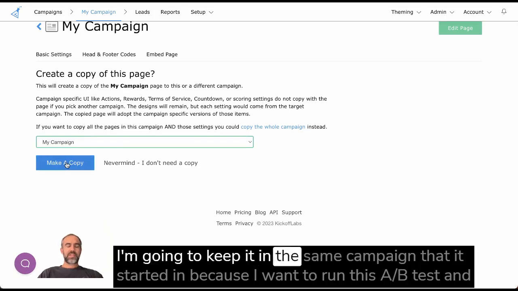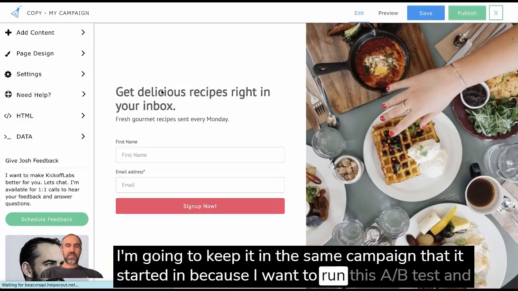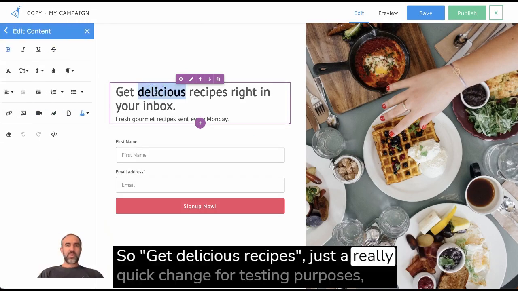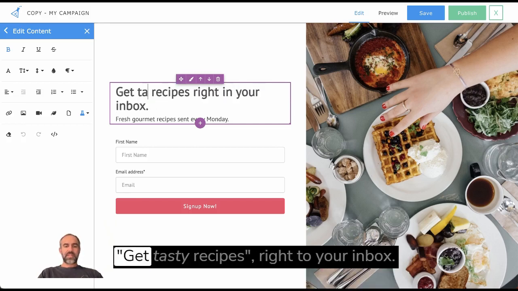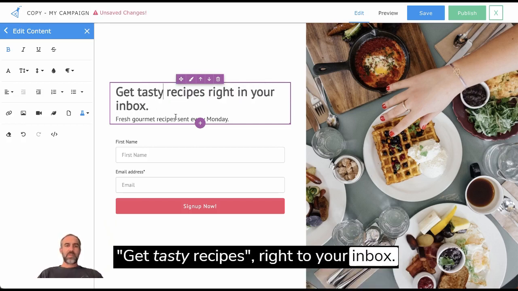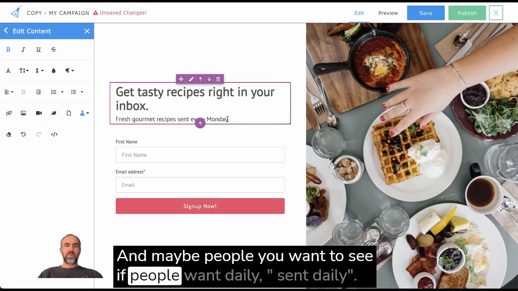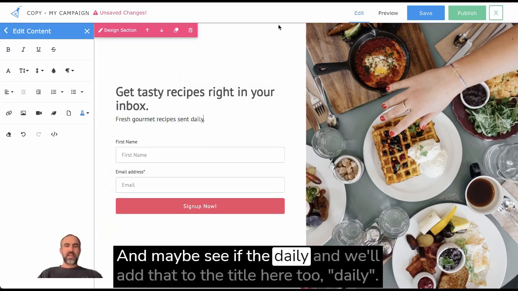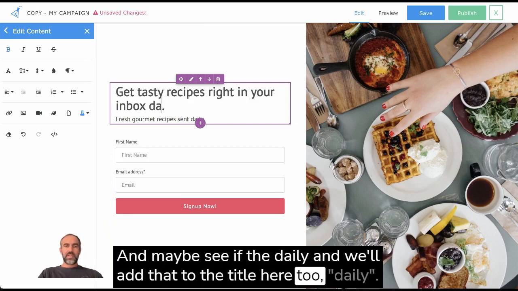I'm going to keep it in the same campaign that it started in because I want to run this A/B test. And we're going to come up with a new headline here. So get delicious recipes, just a really quick change for testing purposes, get tasty recipes right to your inbox. And maybe you want to see if people want it sent daily, so we'll add that to the title here too, daily.